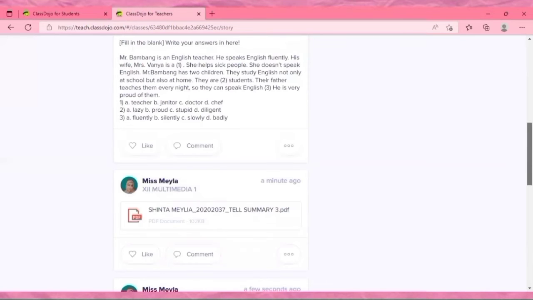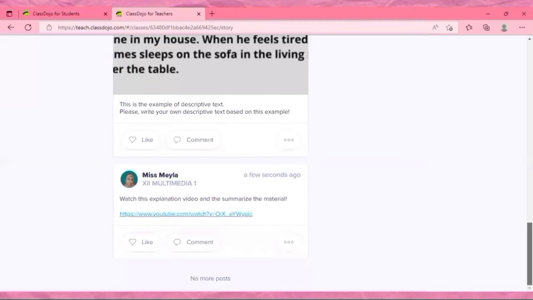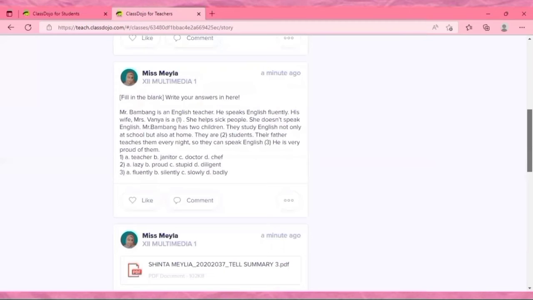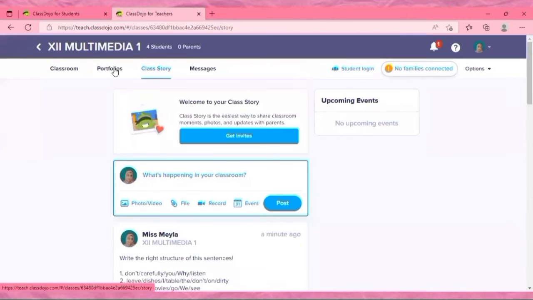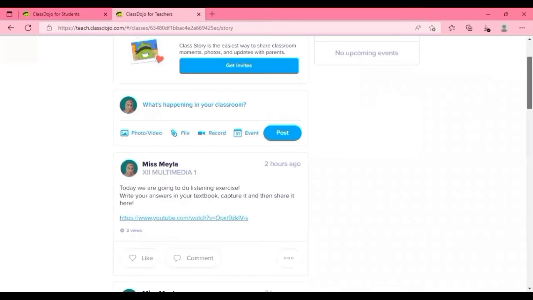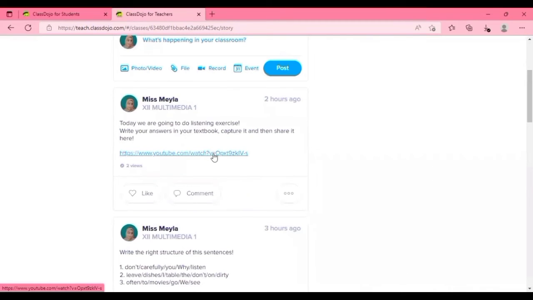This is how your class story looks like. If you scroll down, you can look at your previous materials that you shared. We also can do listening activity in this ClassDojo, because we can share our listening audio in the class story, so we can share it for our students' listening activity.